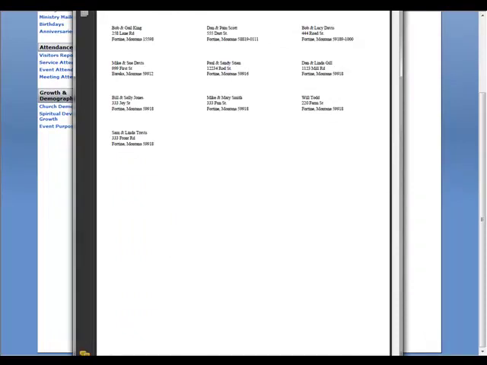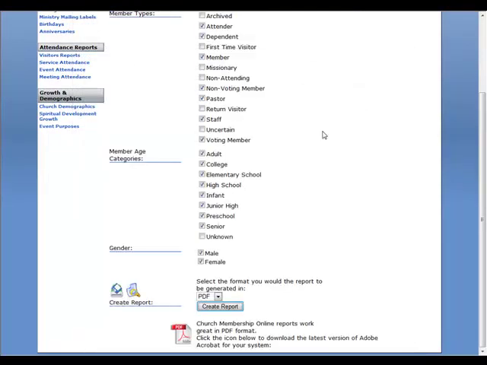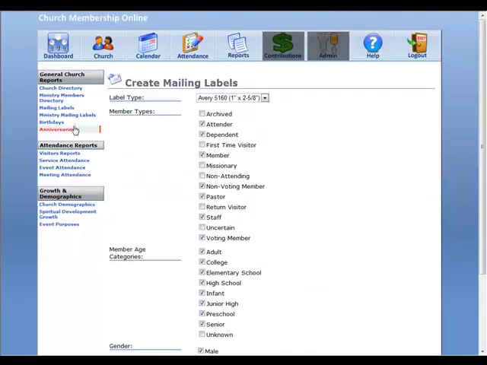I would just encourage you to play around with the various programs we have, reports that we have. We have birthdays, ministry mailing labels, birthday reports, visitors reports, service attendance, events, meeting attendance, and there's of course demographics. These particular growth and demographics will become even more meaningful as more data is placed into your church membership online program.